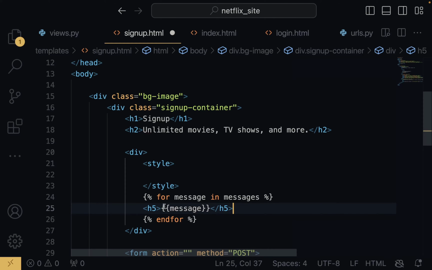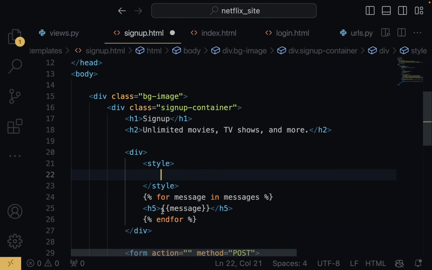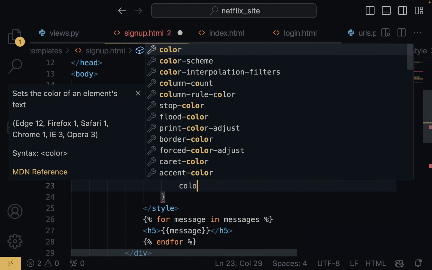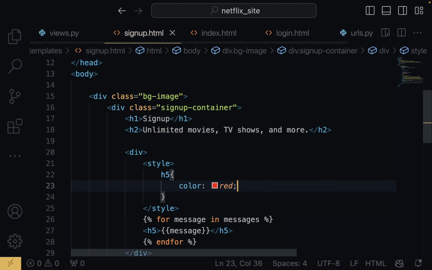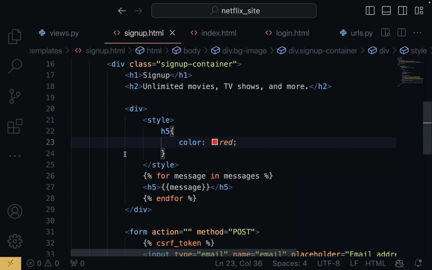Like this. So this is what we need, but let's give it some styling. Let's just make the color red, right? So we could do that here, anyone is fine. So we're just going to say h5 color red. So this is what we need. This should take care of that.